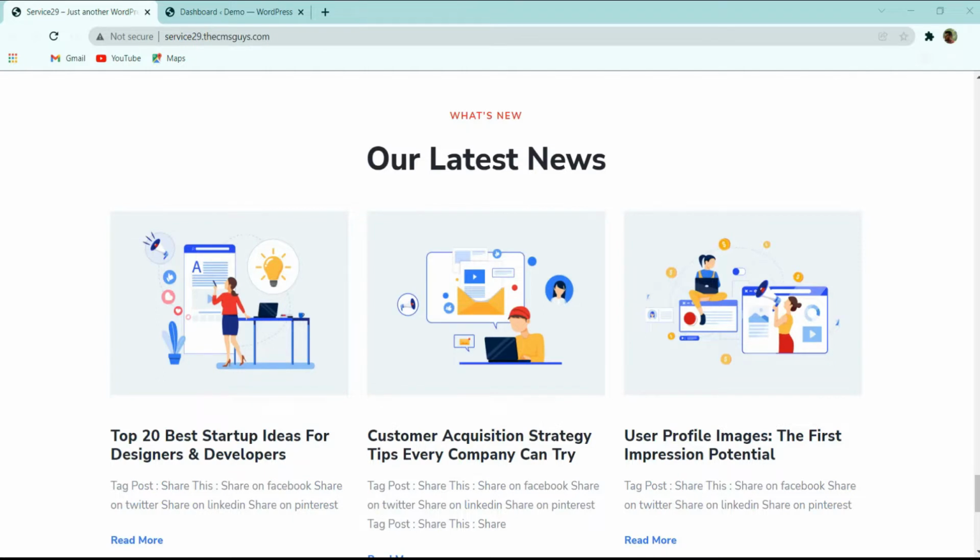Hello guys, I am Himanshu from WP Township and today I will show you step by step how to create a blog post section like this in WordPress using Elementor.